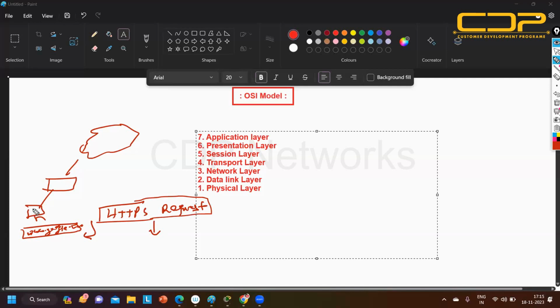If I want to access some devices, I will run this command here, telnet. Let's say, let me design the scenario first.